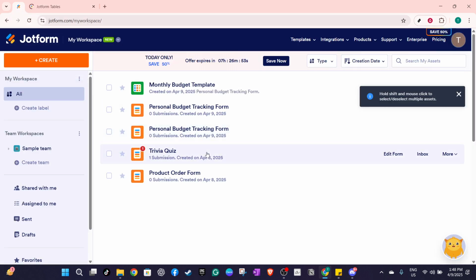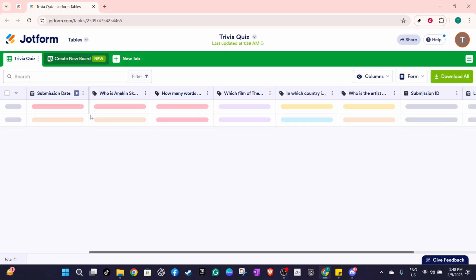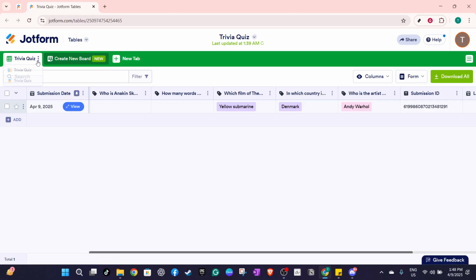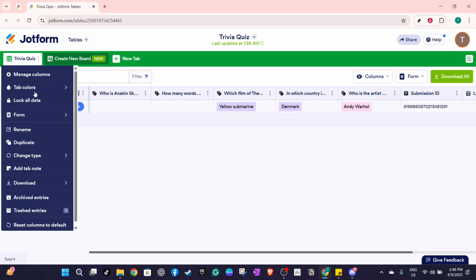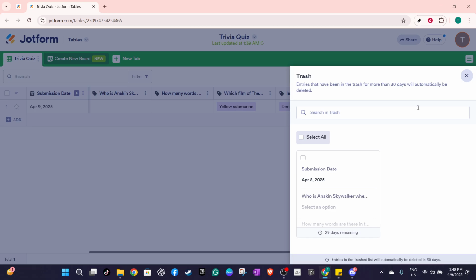In the Trashed Entries window, you'll see a list of submissions that have been deleted. Here you can select the specific submissions you wish to restore. It's quite straightforward, just click on the entries you need to bring back. After you've selected the submissions, look for the Restore button in the interface. Clicking this will move the selected entries from the trash back to your Jotform table, reinstating them just as they were before you deleted them.